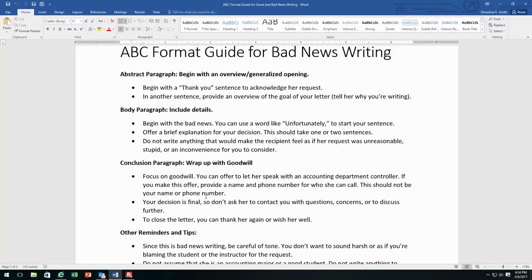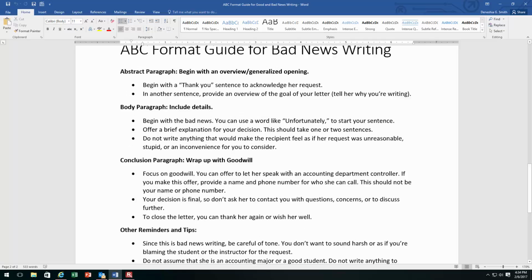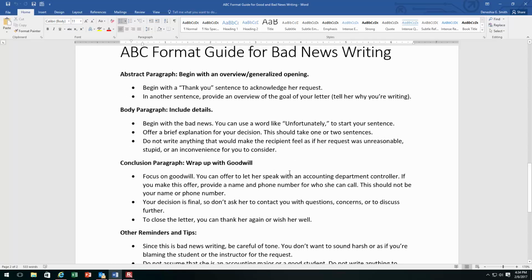And so with our scenario here, you want to consider the fact that you are going to be communicating bad news to your audience. Here's just a general way to approach that. For bad news communication, you don't want to ever start with the bad news. Okay, in ABC format, you don't want to begin with the bad news. At the beginning of your communication, you want to start with some type of a goodwill, generalized opening. For example, you can begin with a thank you sentence that acknowledges that you have received the communication from her, that you have read her letter or her messages, depending on the scenario you're working on.